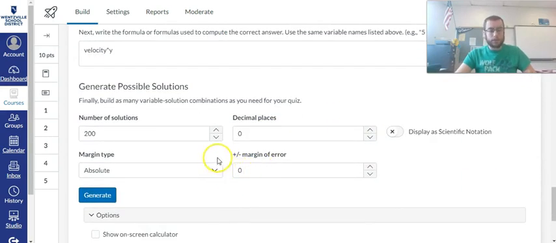Then you need to generate solutions. So you can tell how many solutions you want it to generate, or how many potential options there are to give to this question. So I'm going to do 200. That's going to make it pretty safe that if a kid looks over at another kid's screen, they're not going to have the exact same numbers. They'll have the same sort of question. The process will be exactly the same. Their numbers are going to be different, so they can't just simply write down whatever the other student got.